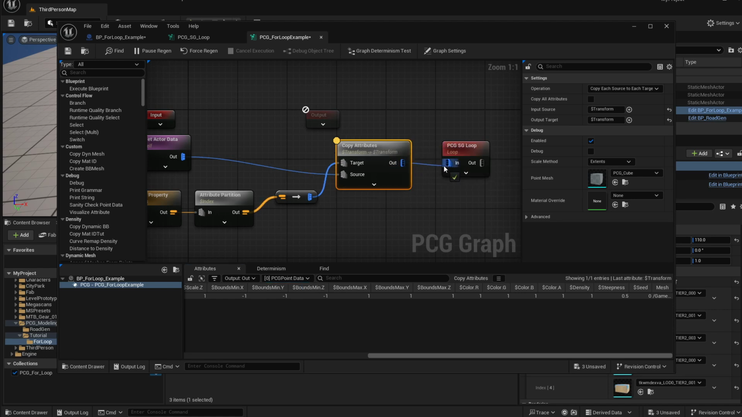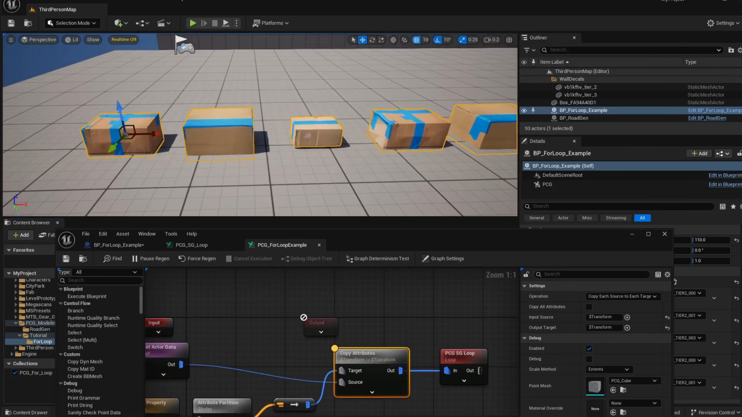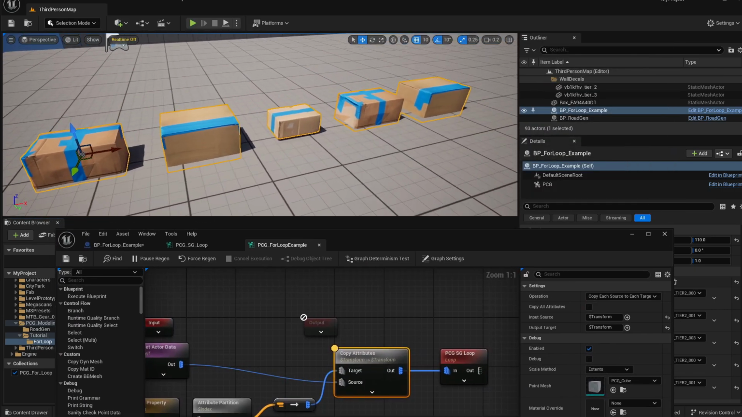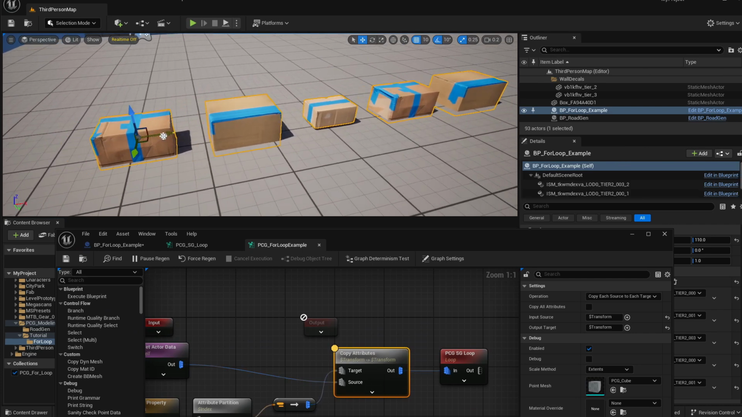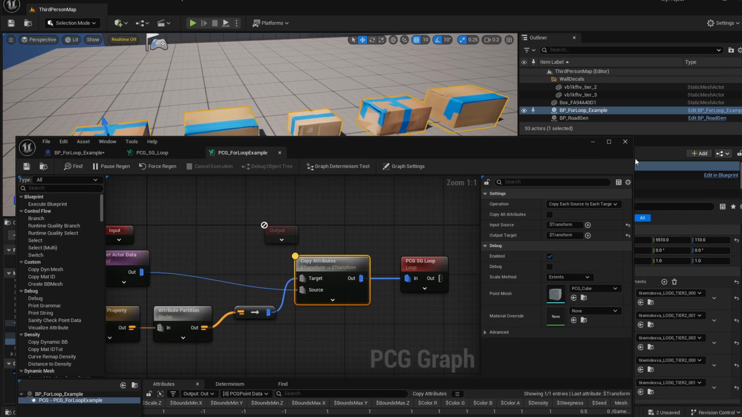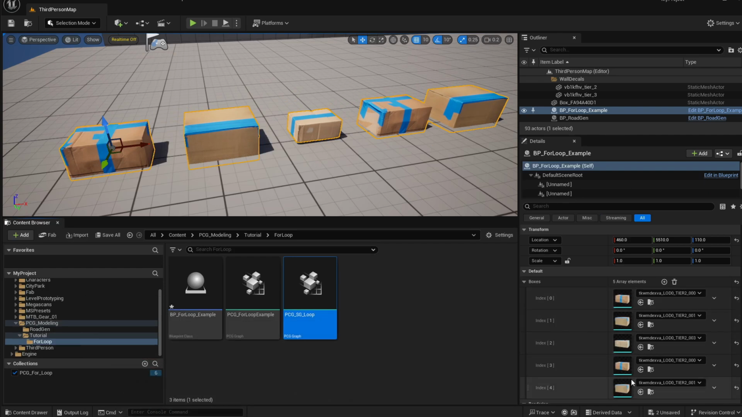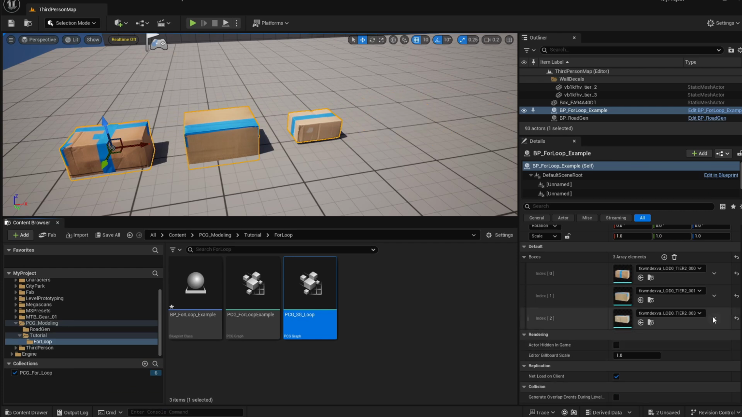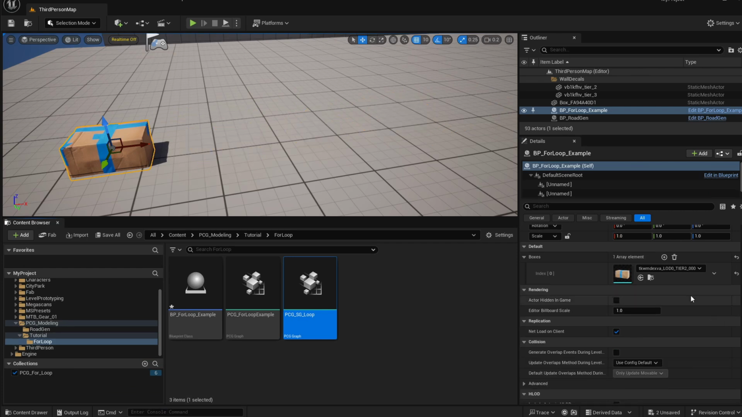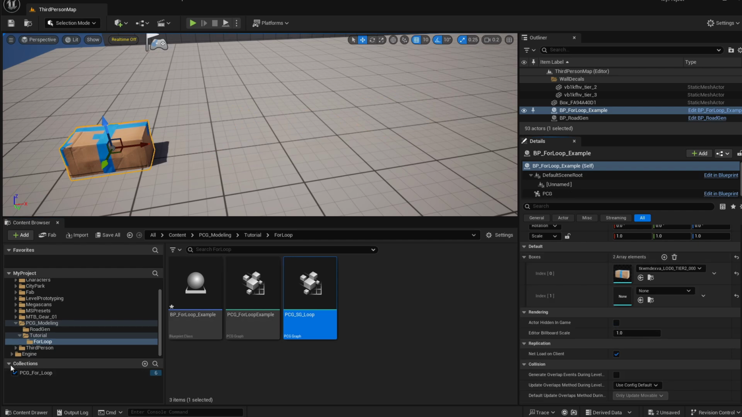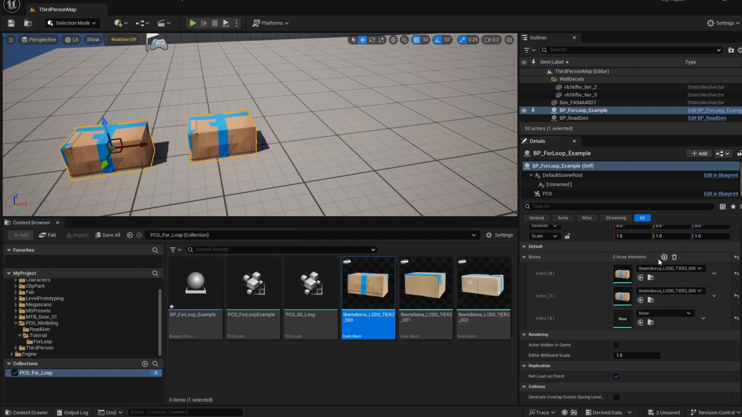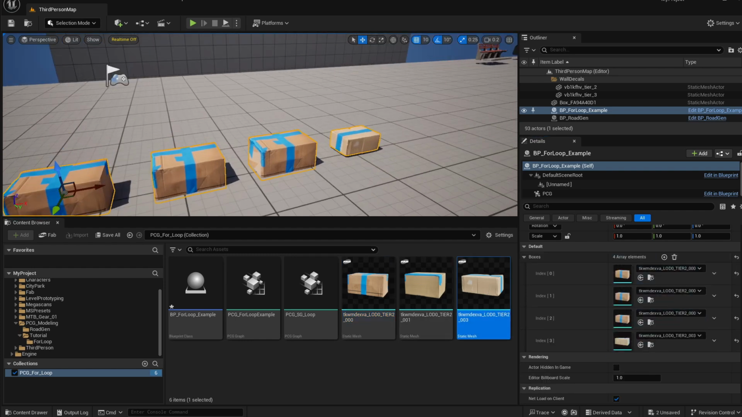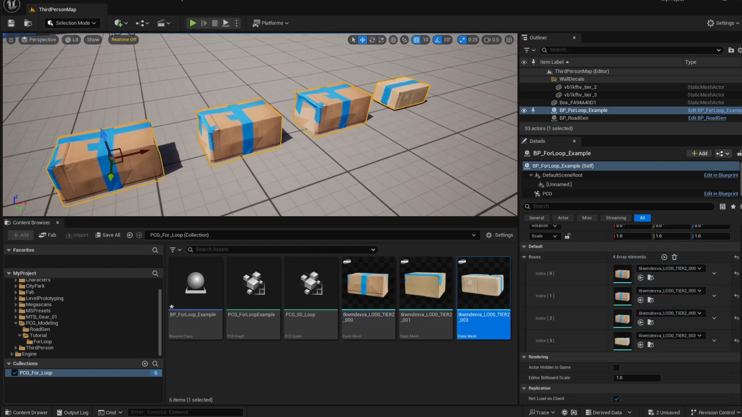If I connect this now to our PCG warp, let's save this. And right now, when my graph updates in the level, you'll see that it works exactly like before. So if I delete some element from here, it will be deleted from the scene. If I add some elements, they will be added to the scene as well. Let's add a different element, and so on and so on.